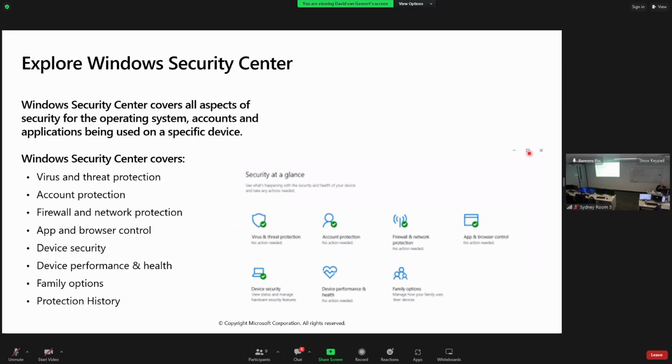So our Windows Security Center covers all aspects of security for the operating system, accounts, and applications being used on a specific device. Essentially, it was set up as just a central area where all my security stuff resides. It was always there before, but it was sort of dotted around the control panel, settings menu, etc. So what have we got in our Security Center?